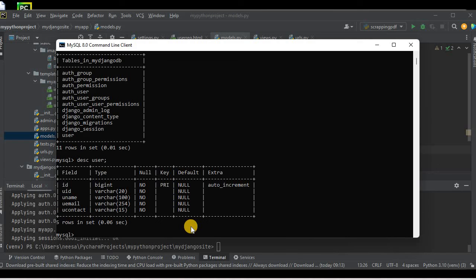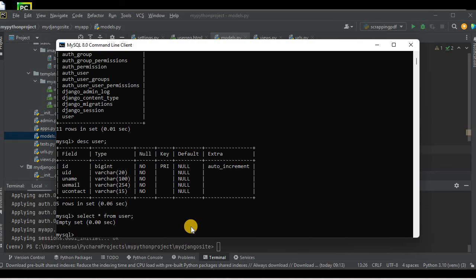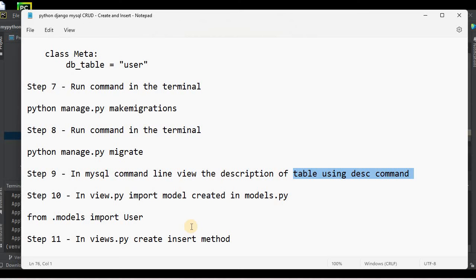Let's see whether we have any data in this right now. For that we use select asterisk from user, the table name, and you can see currently we do not have any data in this. Our objective is to insert data from the front end into the table. Let's see which is the next step.